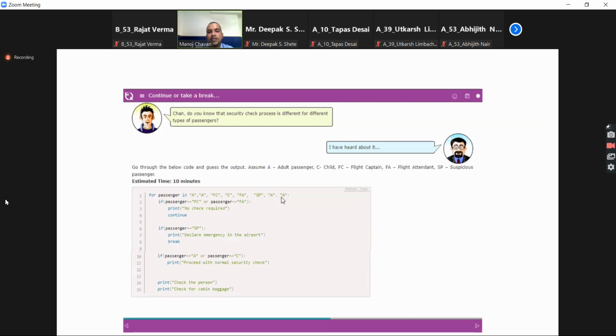So therefore, the remaining part of the story, this A and this A, they're just not going to happen because you will come out of the loop. The control will come out of that loop. So the task of the break is to take the control out of the loop. So this break will get out of this for loop.